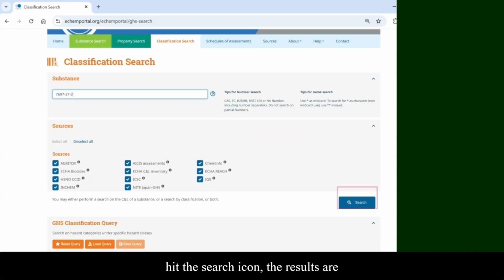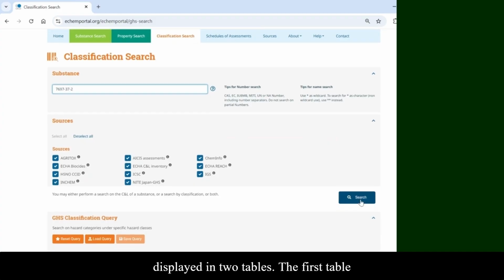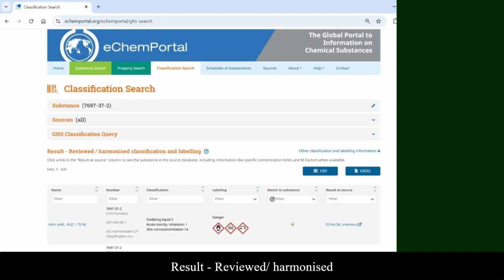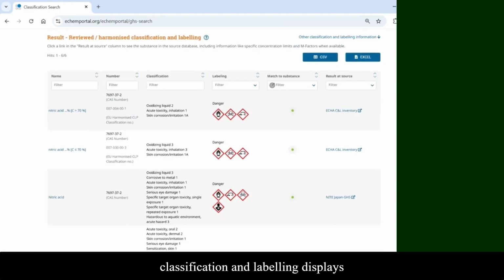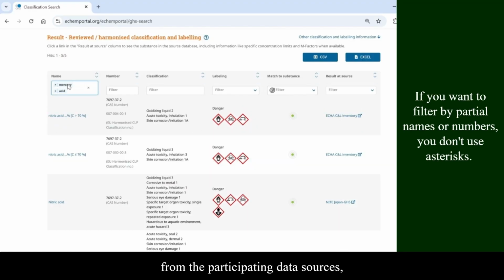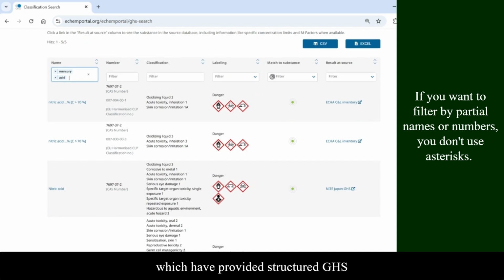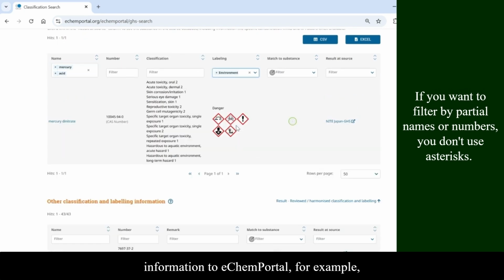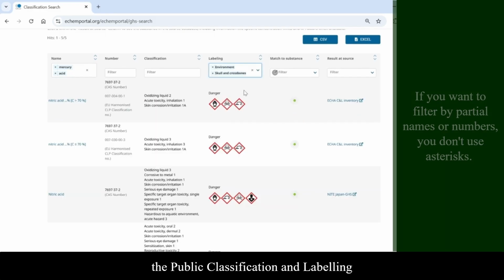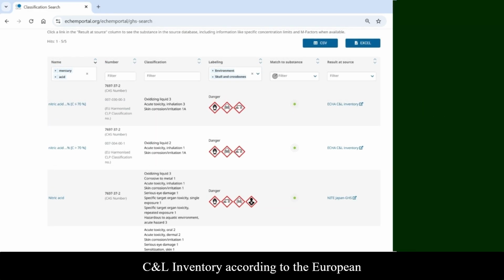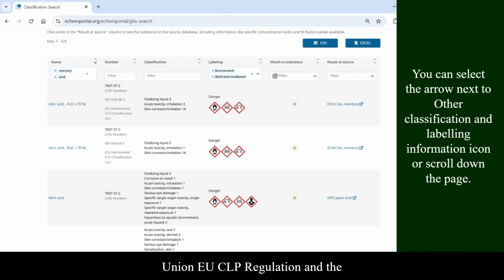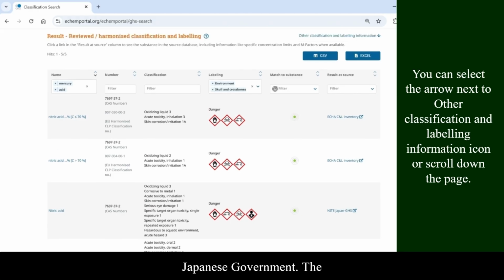Once you hit the search icon, the results are displayed in two tables. The first table result, Reviewed Harmonized Classification and Labeling, displays directly all the harmonized reviewed classification and labeling information from the participating data sources, which have provided structured GHS information to eChemPortal, for example, the public classification and labeling C and L inventory according to the European Union EU CLP regulation, and the GHS classification results by the Japanese government. The classification categories, hazard symbols, and signal word labeling information are displayed.